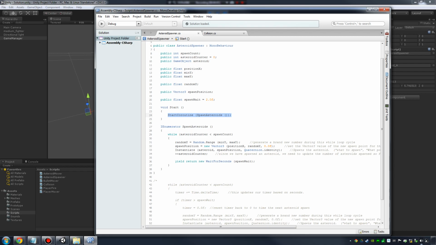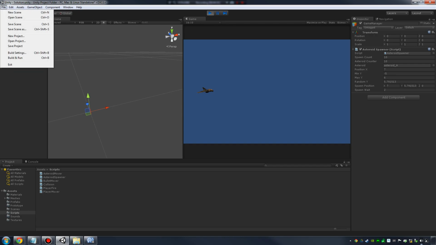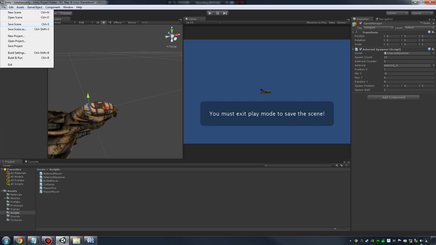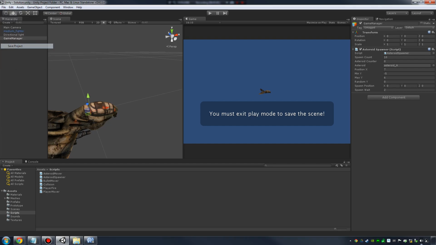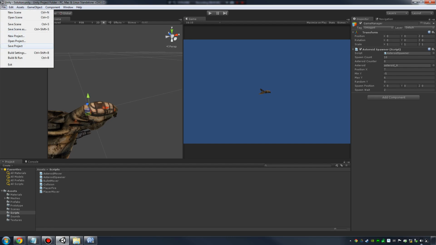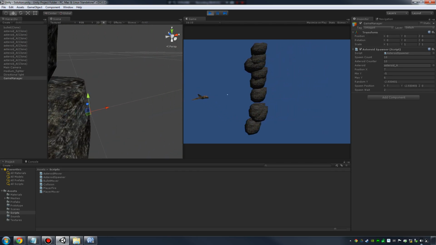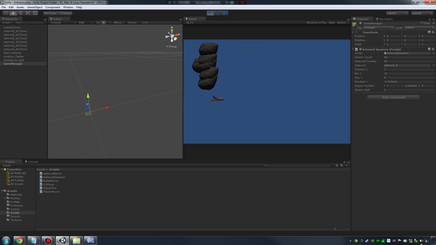Well, what if we change this to void Update so that it's updating every single time we go through it? Let's see what happens there. And I'm going to save. Oh, let me exit this. I'm going to save my scene and my project. I don't want to get stuck in an infinite loop and lose all of my progress. Save project, save scene. Let's go. Oh, well, crap. That didn't work too good.